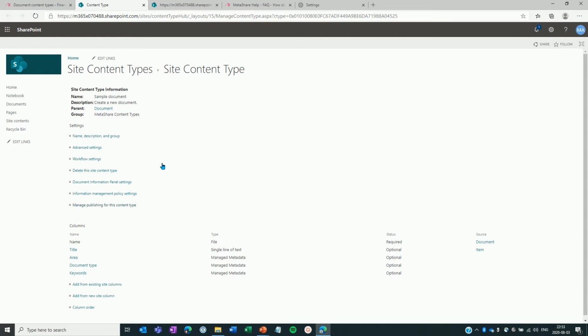On the new browser tab that opens, you see the content type's name, sample document, the columns that the content type has: title, area, document type, and keywords, in which order they are shown in the form, basically the order that they are listed here, and whether they are mandatory or optional. Here we see that all of these are optional apart from the name, which is the file name.